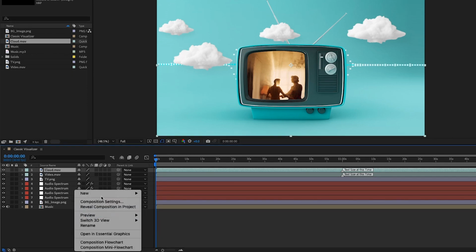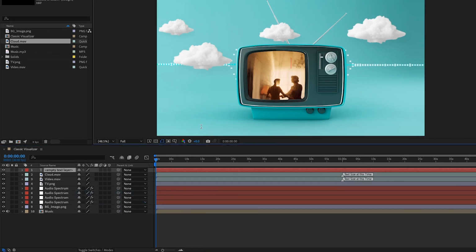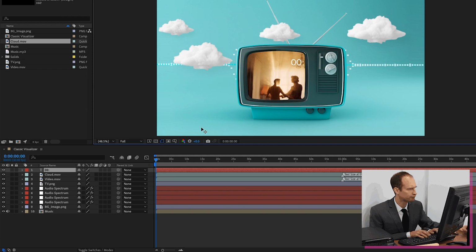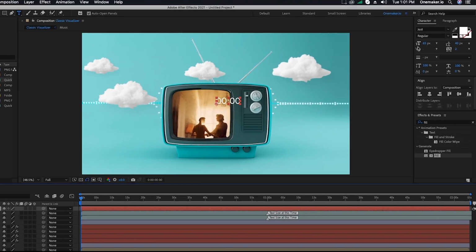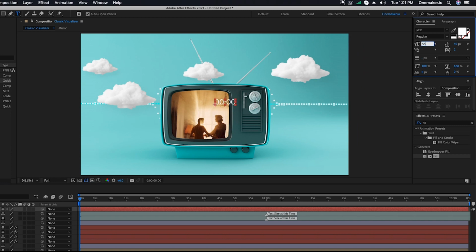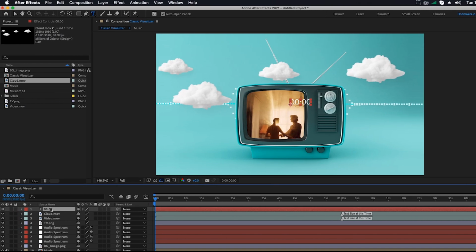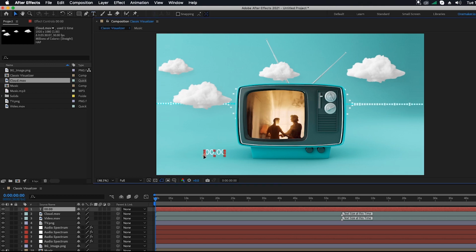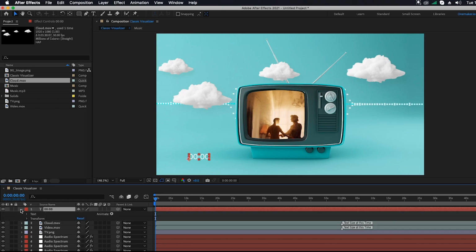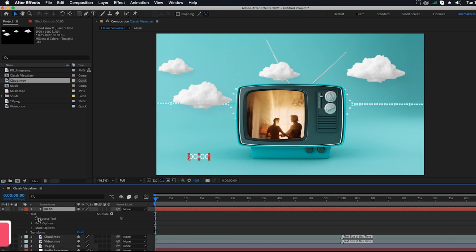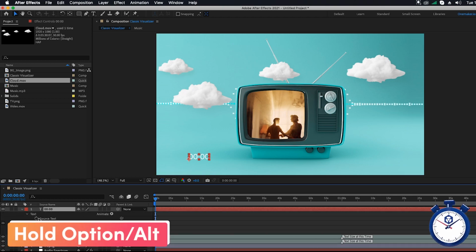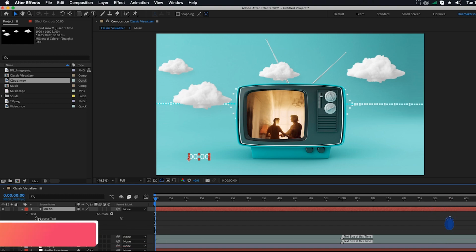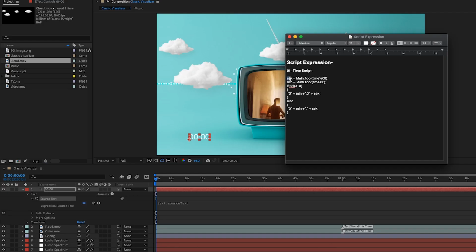Then right-click on a timeline, go to New and click on Text. Type 00:00 and change the font size to 55. And now place it on the bottom left corner of your screen. And then click here. Hold down the Option key for Mac users and Alt key for Windows users and click on a stopwatch icon.